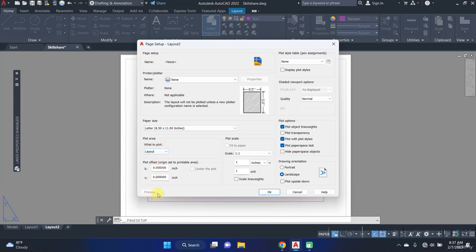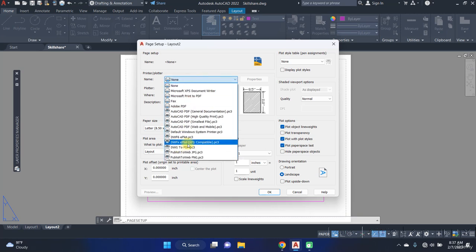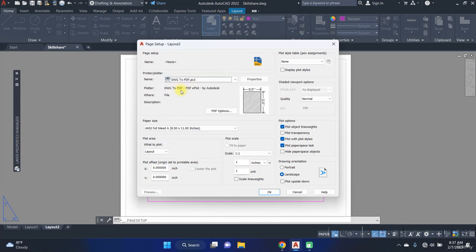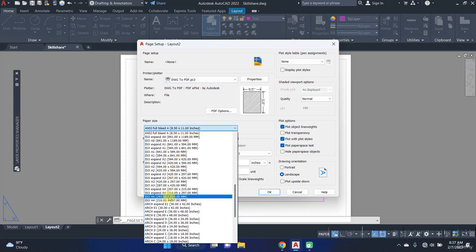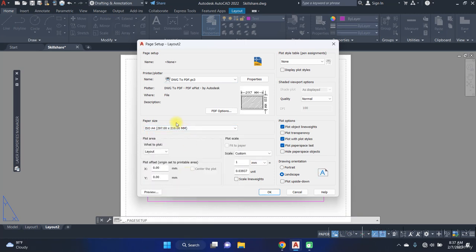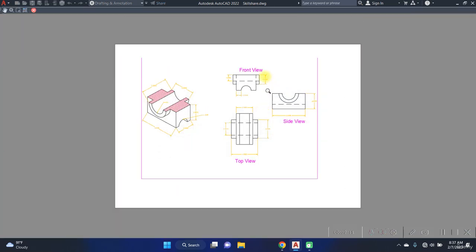We want to plot that layout. There's no name on the layout, so it's showing none. If I should rename it, it will display here, right? So I can say I want DWG to PDF, right? And I want an A4, which is 297 by 210. Now what I want to plot, I'm plotting the layout, right? If I should preview it, this is what I'm going to have.